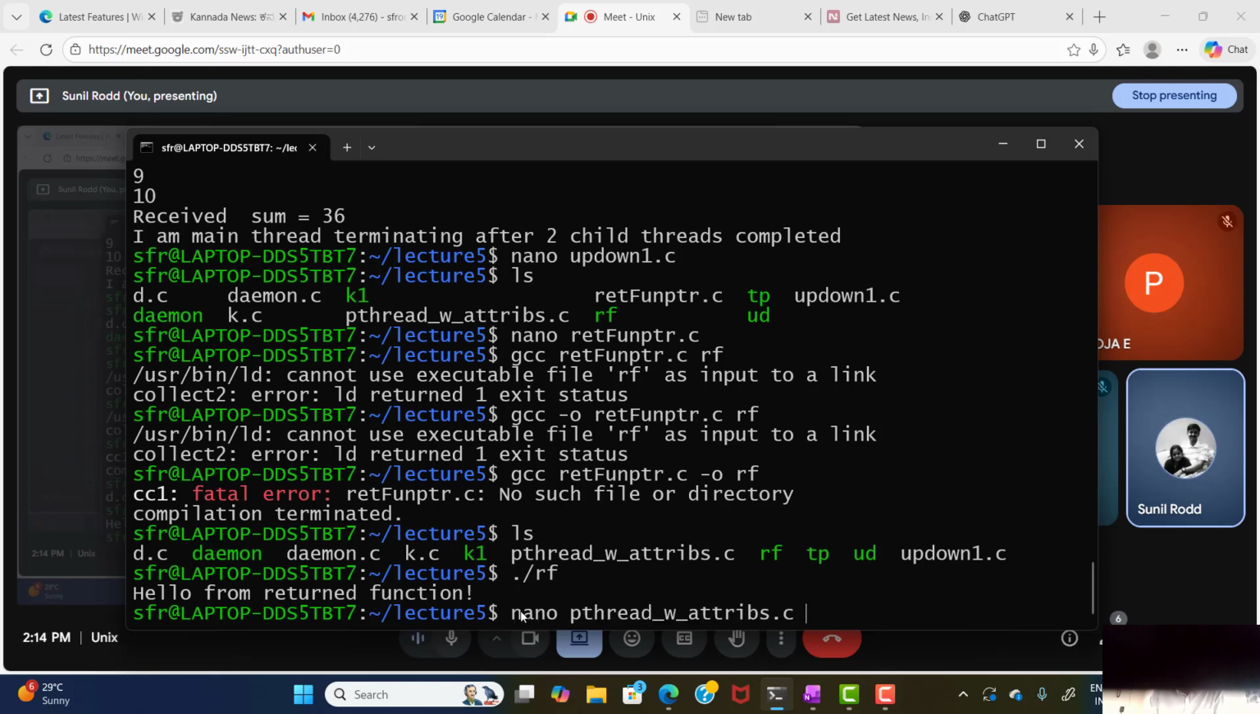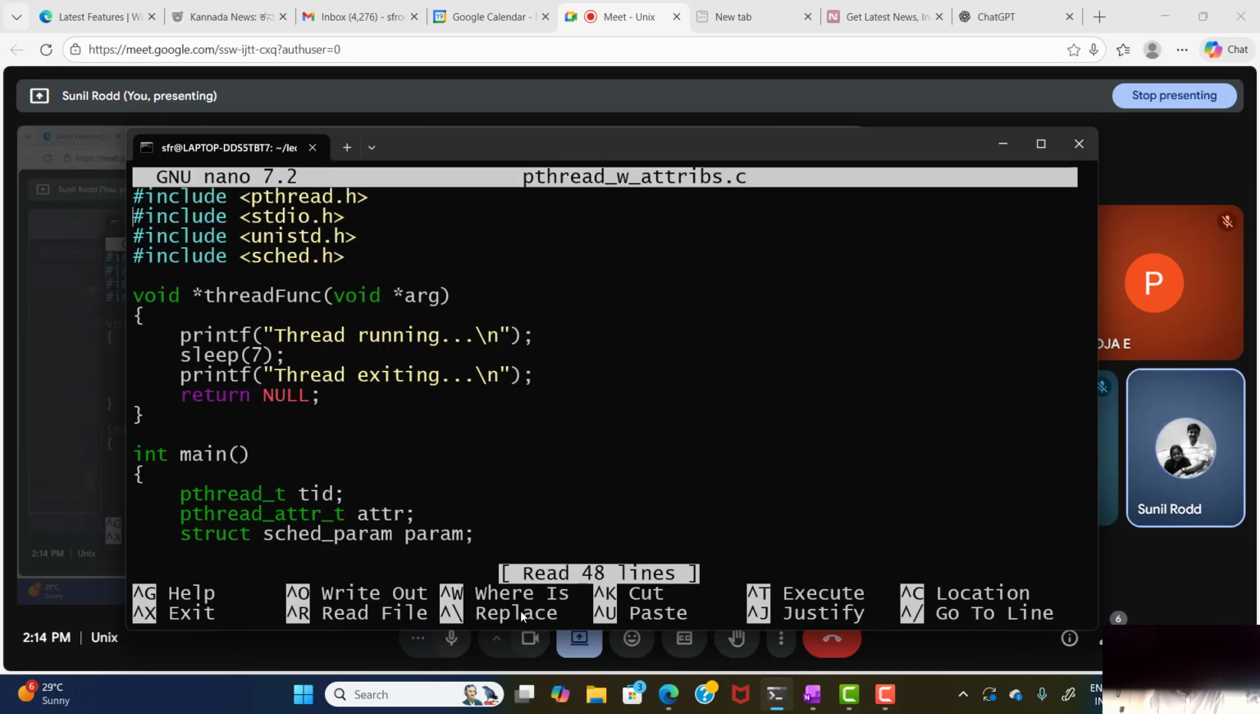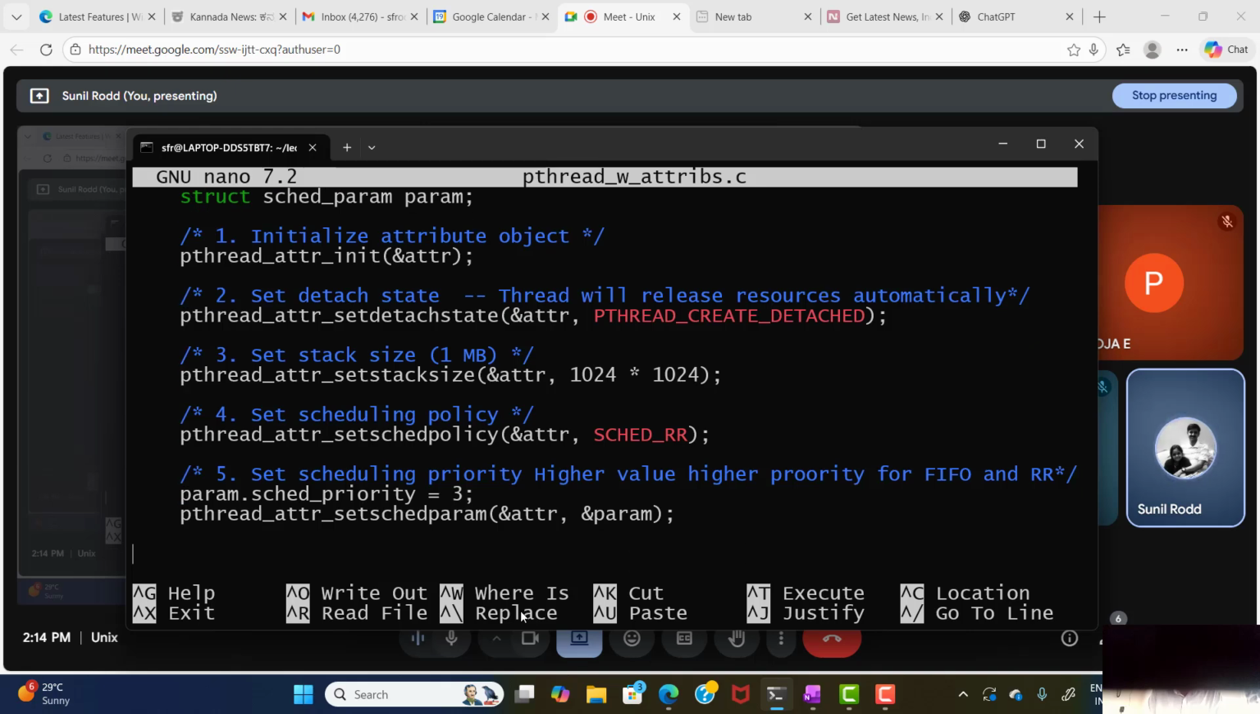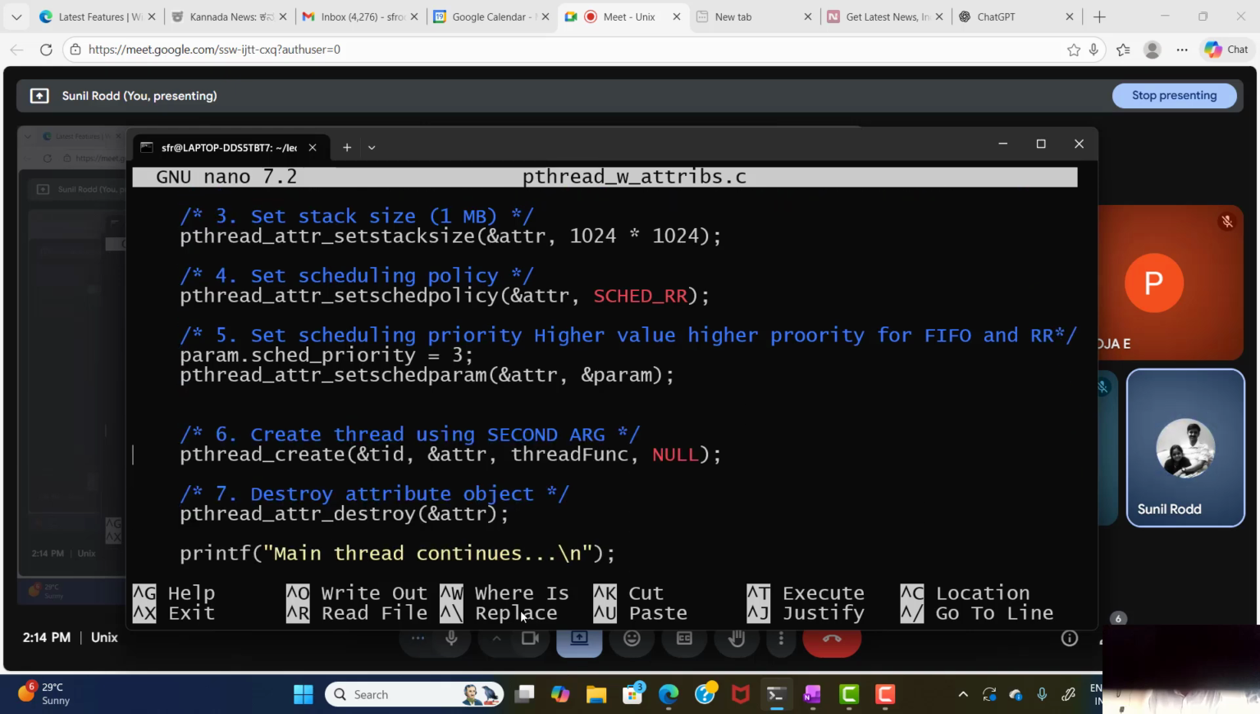So if you see here, in pthread_create, the first argument is the thread ID. The second argument, we were putting NULL all the time. But here you can specify the address of a variable which is of type pthread_attr_t. It is actually a structure which contains many subparts. Okay, now what is this for? This is for specifying many things.